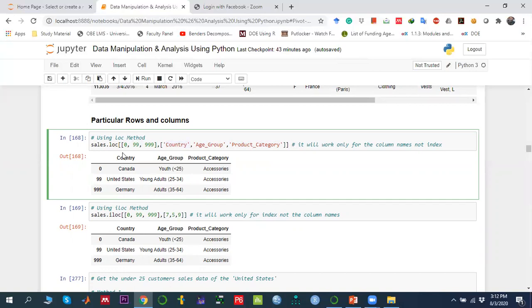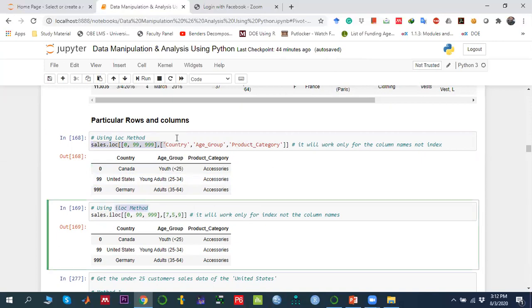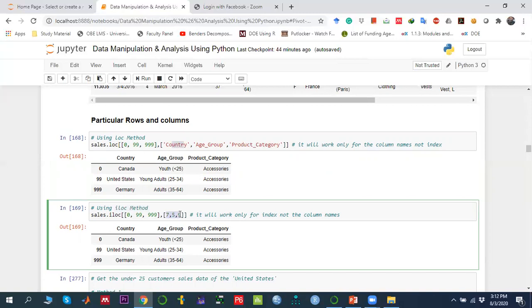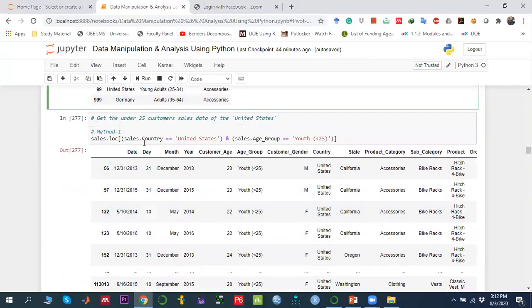This will work in loc, but if you are using iloc, this will not work. If you want to use iloc, then you have to use the index of these variables that I am showing over here. So if we run this one, it will show us the first row data entry, that is index 0, the 100th row data entry, and the 1000th row data entry against these three variables. If you are using the iloc method, then instead of writing down the column name or the variable name, we write down the position. So we get the same output.